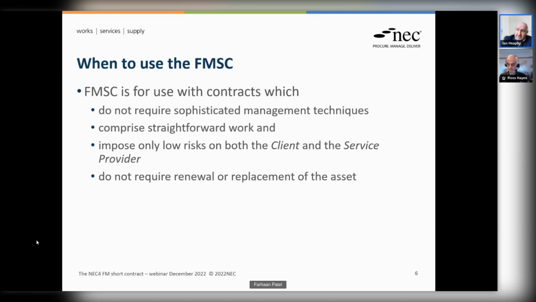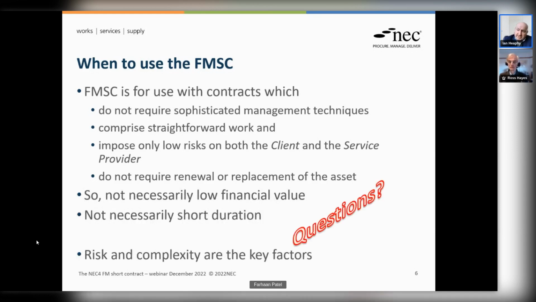So in terms of guidance on when you should use the short contract as opposed to the full contract, it's not really around value or duration. It's much more around risk and the management procedures required to manage the service being delivered. And again, as I say, it's not about value or duration.